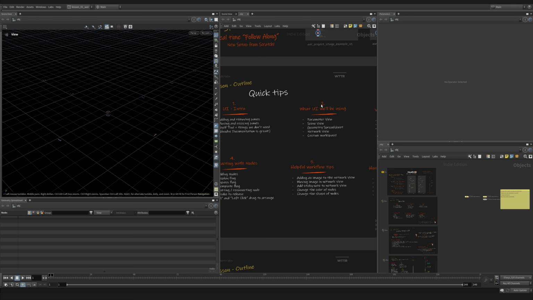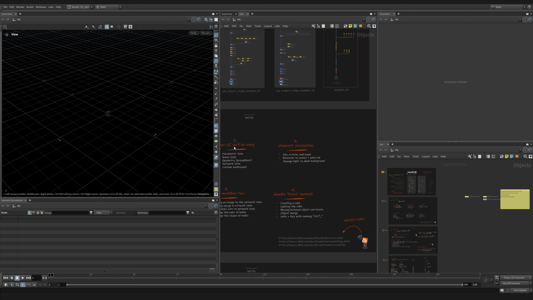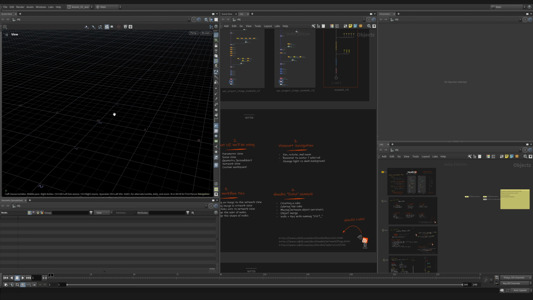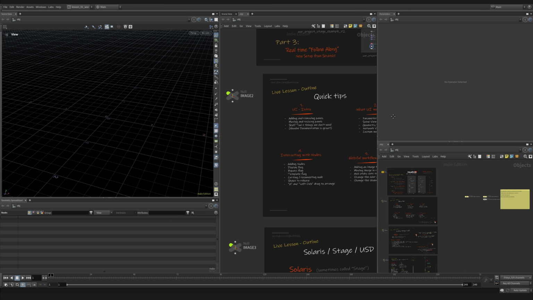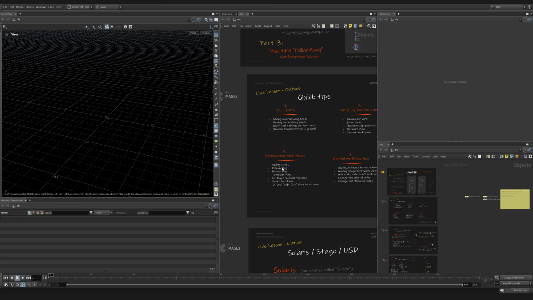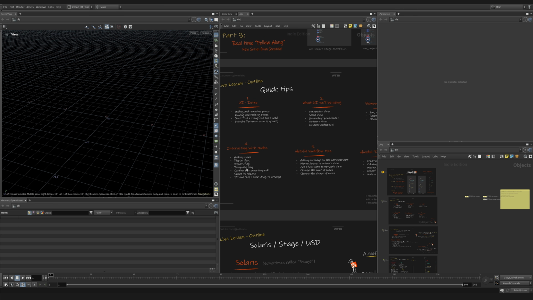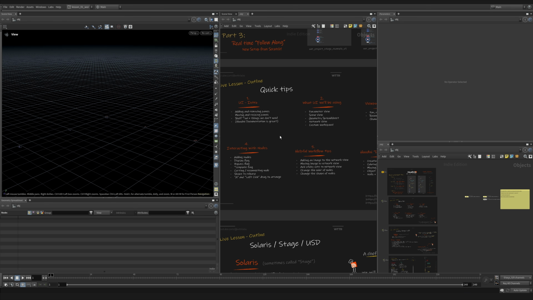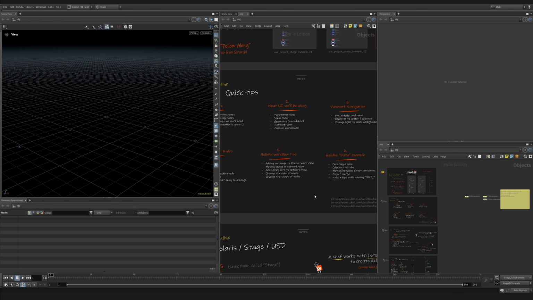Now let's keep going. We're going to see viewport navigation I already covered. So you just remember left click, middle mouse, right click to zoom in and out. We did change backgrounds. We're going to create some new nodes. I'll show you different display flags, which are going to be important. And then I'll show you a few workflow tips.